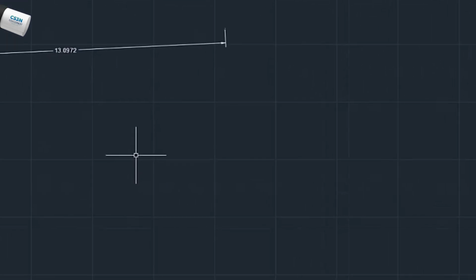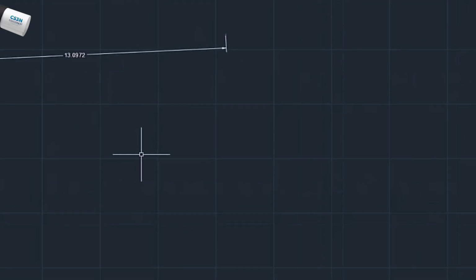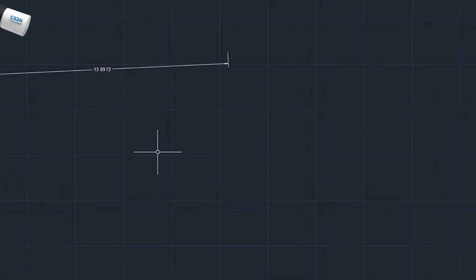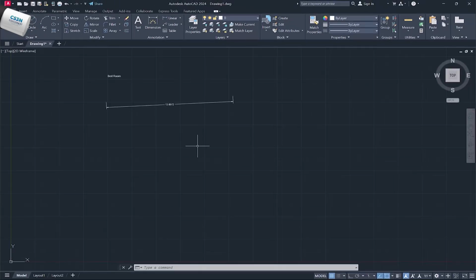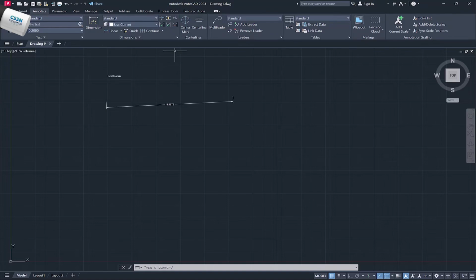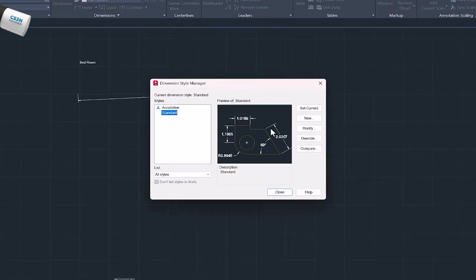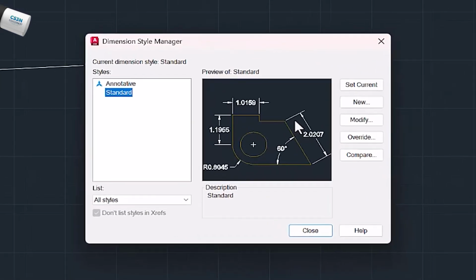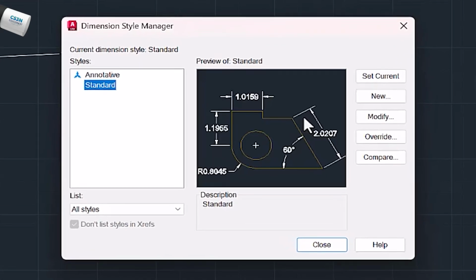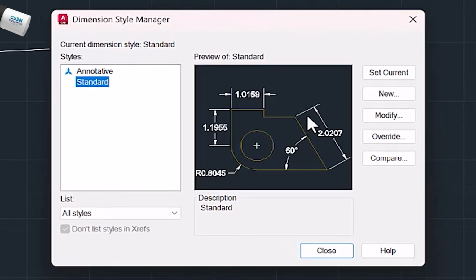This feature lets you control how dimensions appear, which is crucial for clear and precise communication in your drawings. To access dimension style, type dim style into the command line or go to the Annotation tab and select dimension style. In the Dimension Style Manager, you can modify existing styles or create new ones by adjusting settings like line type, text alignment, and arrowheads. This customization ensures your dimensions are accurate and easily understood.